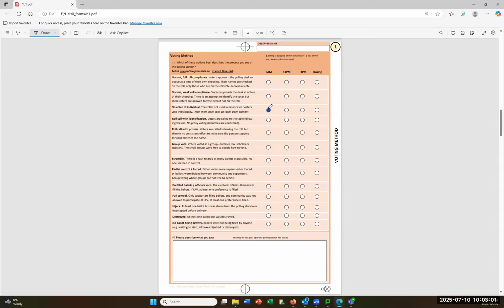we're going to put no voter ID individual. Individual voters are being given ballots and they're voting by themselves, voting as individuals, but they're not having their names identified. So we tick that. Let's say that's happening right off the bat.